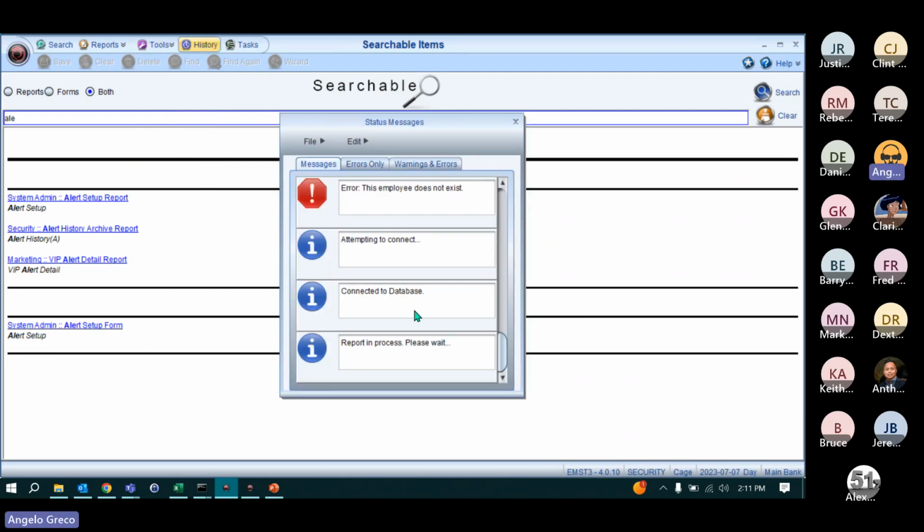History is going to record everything you did in your Syncros session since you logged in. All right. So it'll tell you like attempting to connect. All right. You connected to the database. And then I remember I put in my wrong credentials. So I got disconnected, attempted to connect again, loading. And that's when I put in my wrong username and password.